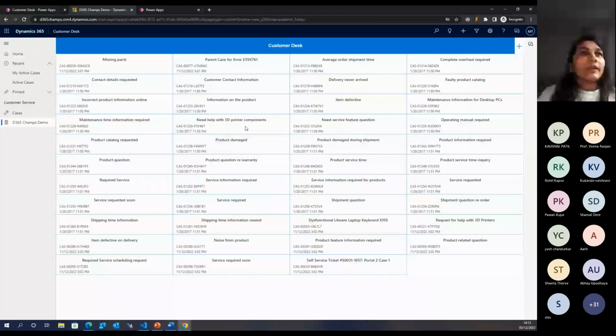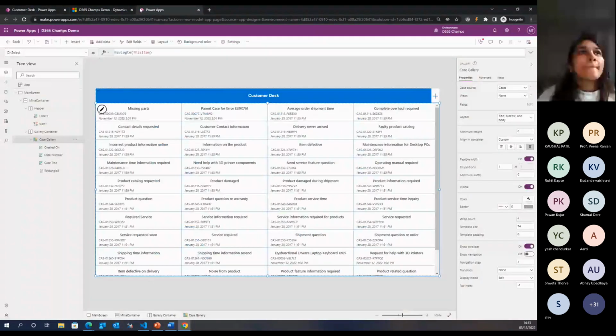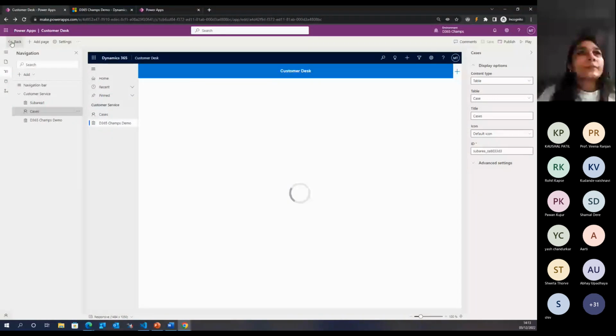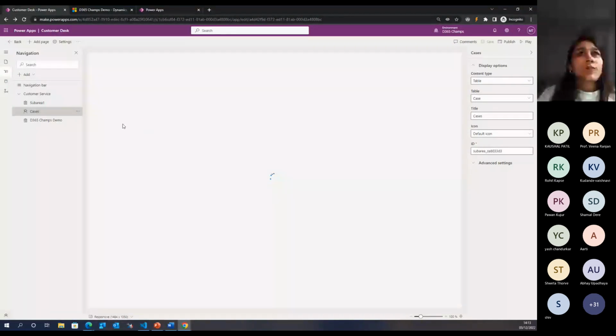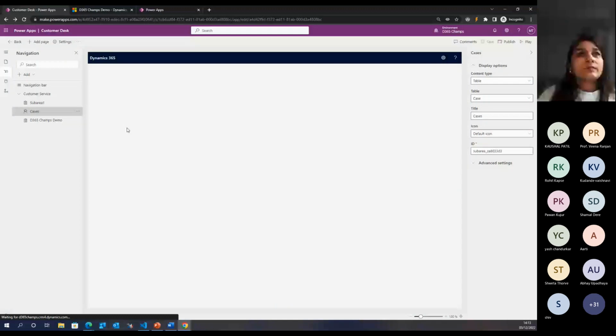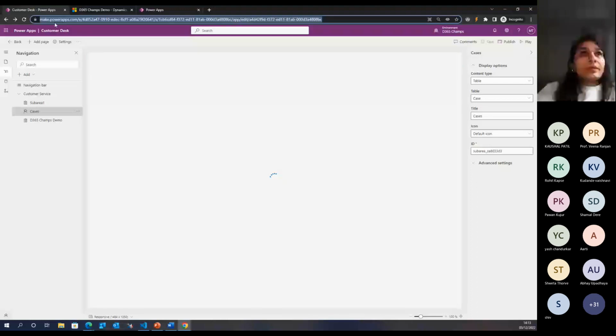All right, so I'll go to the model driven app again. Let me just exit this page.